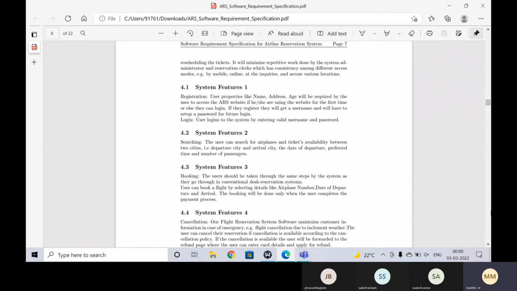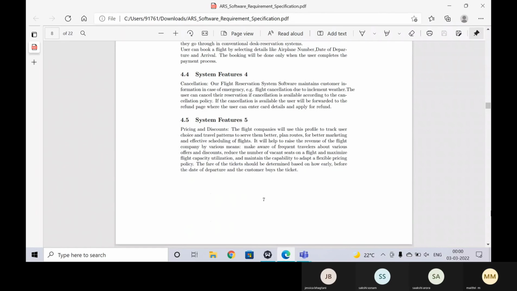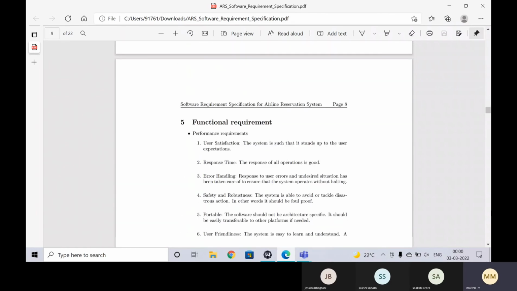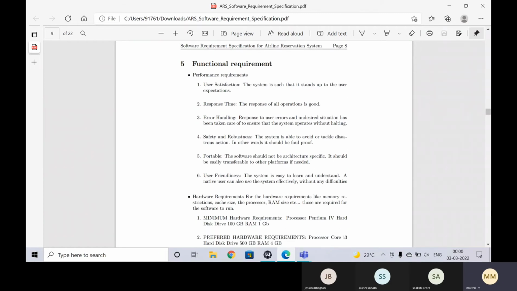Pricing and discounts. The fare of the tickets should be determined based on how early before the date of departure the customer buys the ticket. Functional requirements. Performance requirements include user satisfaction, response time, error handling, safety and robustness, portability, user friendliness.